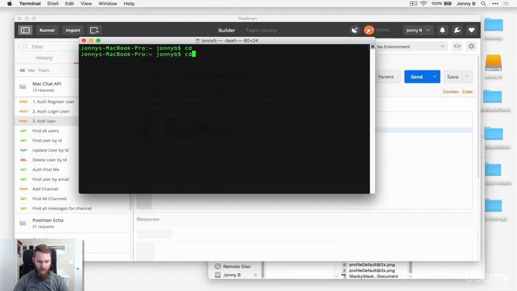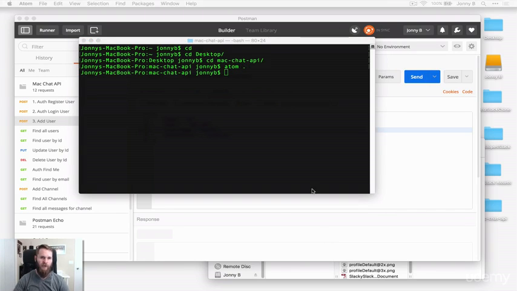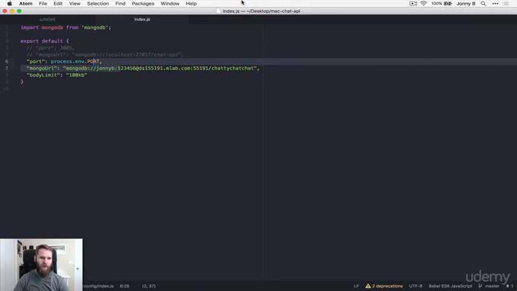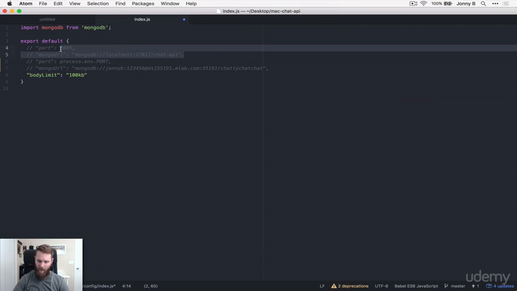I'm going to cd to the desktop, cd into our MacChat API, and then I'm going to say atom dot to open Atom for this project. I'm going to bring that over here. And so in the previous lessons, we set up the port and Mongo URL, and that's for using the web hosted servers. But for local hosting, I'm just going to comment those 2 lines out, and we already have it set up here. So I'm going to uncomment these 2 lines.